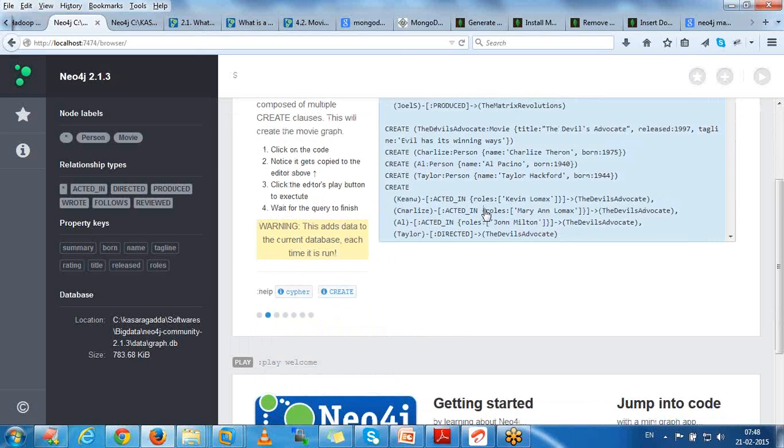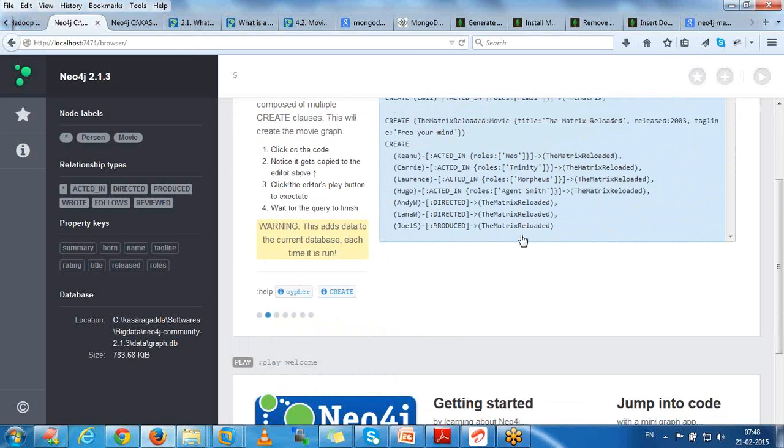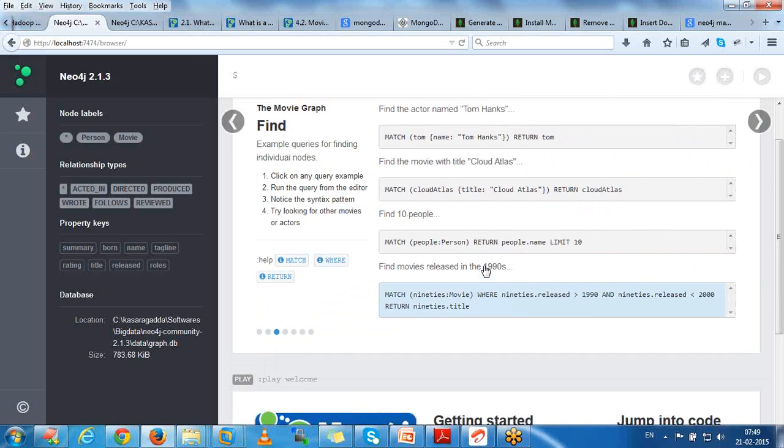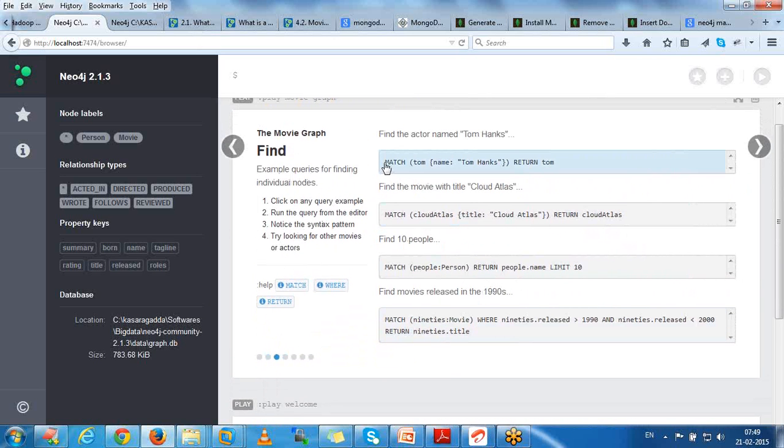Whatever we execute in Neo4j, these queries we call Cypher queries. If you want to insert the data and retrieve the data, we need to do it by using Cypher queries only. We need to insert the data and we need to get the data. Similarly, if you want to find any match condition, like this, we can fetch the data.